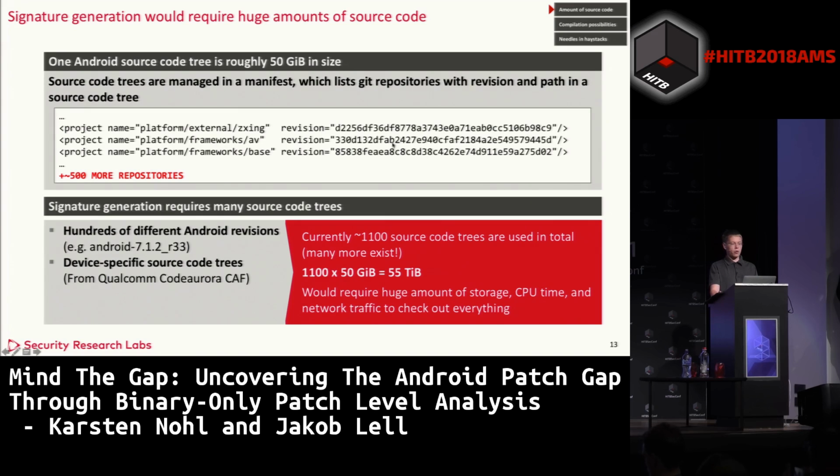If you want to download an Android source code tree, you will have to use the repo utility. Repo is basically a repository of repositories. So we have a master repository, which contains only one manifest file, one XML file, listing all the Git repositories needed for this Android build and the exact revision in this Git repository. And we have about 500 repositories in total. And if you download everything, you will end up having about 50 gigabytes of source code for one source code tree. But for our analysis, we need many different Android versions, many different source code trees.